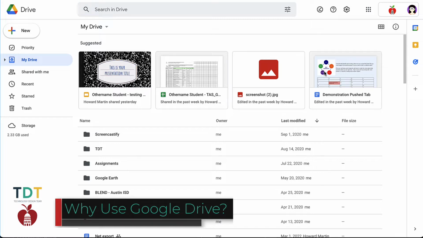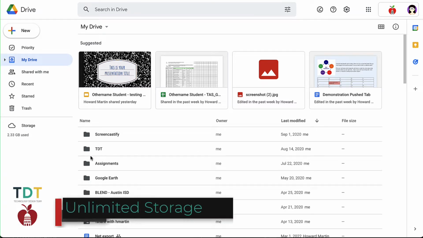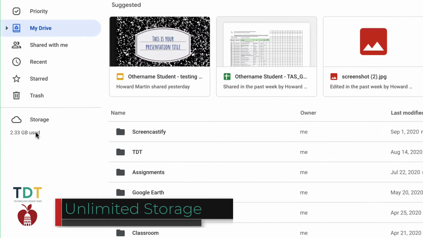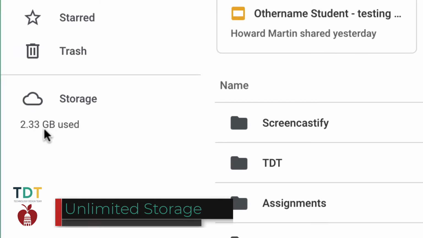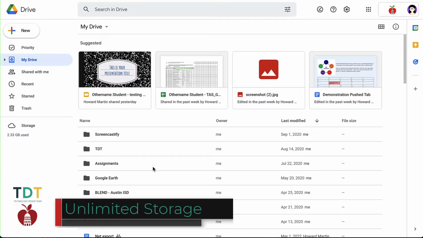So why do we use Google Drive? There's a couple of reasons why. First of all, there's an unlimited amount of storage. You will see in this account that there are 2 gigs of storage being used. The user can be creating more video documents and uploading large files. While your storage isn't technically an unlimited amount of storage, you have terabytes of storage available to you.